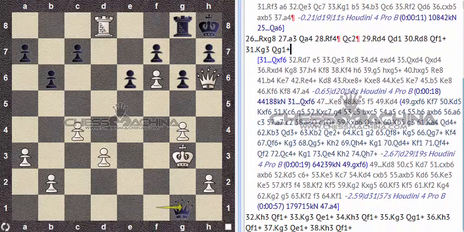I'm just going to show you the end of the game. This is a draw by repetition. King g3, queen g1 check, king h3, queen f1 check, king g3, queen e1 check, king h3, queen f1 check, and draw.